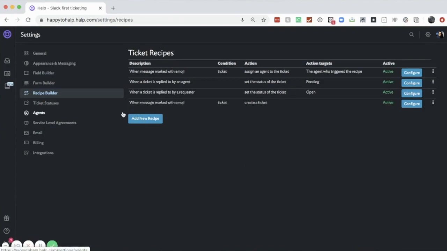We also have triggers based on whether or not an agent or a requester is responding to the ticket, and that is affecting our statuses. And we also have when a message is marked with the emoji ticket, assign that ticket to the person who added that emoji. We can edit these, we can add new recipes.